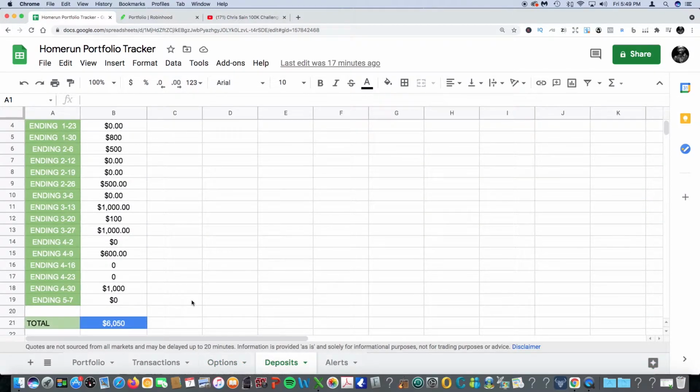Deposits, I did not deposit any more money. So far in this challenge, I've deposited $6,050. If you've been following me on this journey, you know I show my transfers from my bank account to my Robinhood account for full transparency, so there's no funny business. But with that being said, let's go ahead and dive into the app.